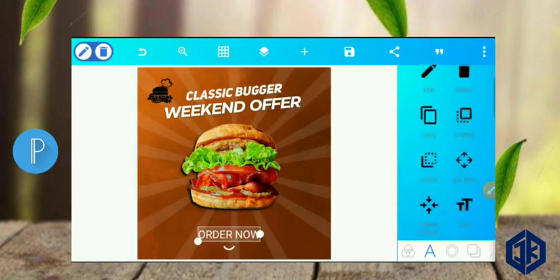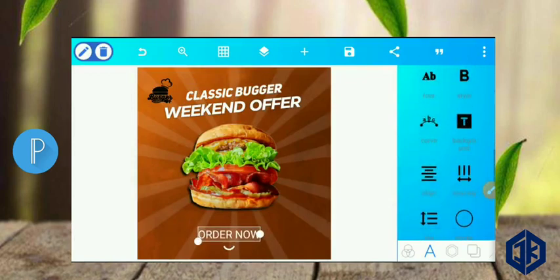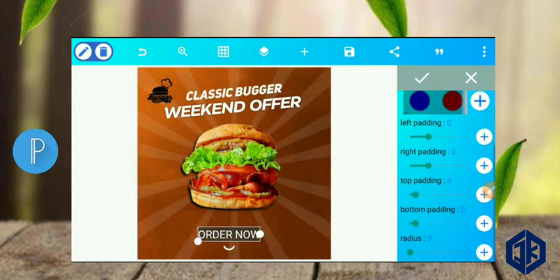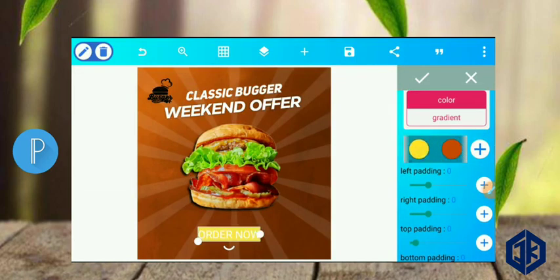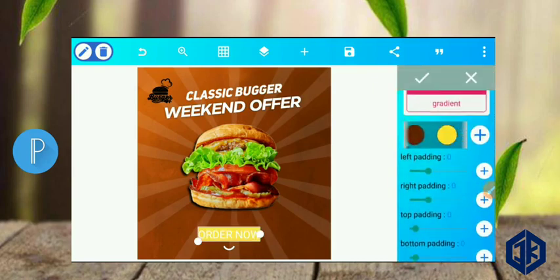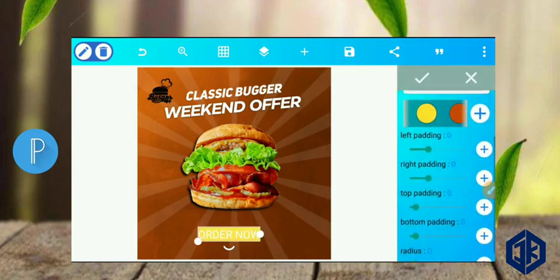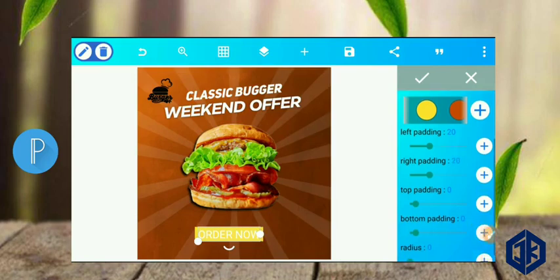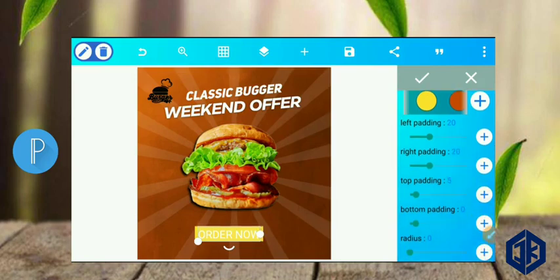Now we are going to give a background color to this text. So we come to background and we enable. We are going to give it a background color of yellow. Yes. So that's it. Then you come to your left padding. You increase to 20. You come to your right padding. You also increase it to 20. You come to your top padding. You increase to 5, and you come to your bottom padding. You increase to 5.